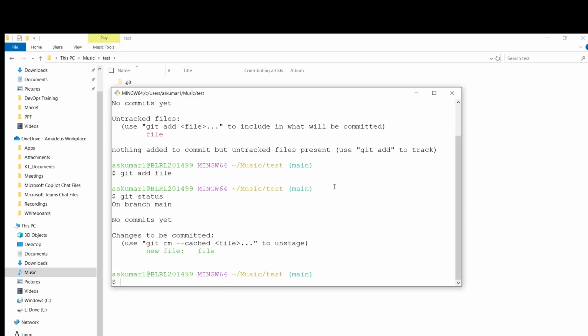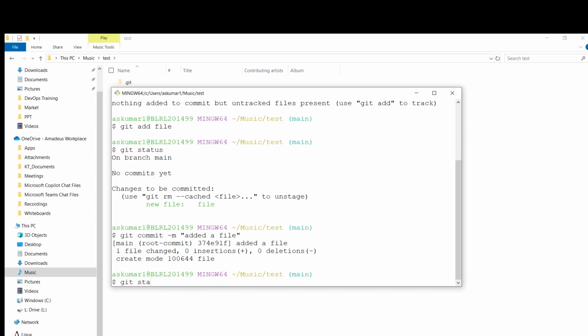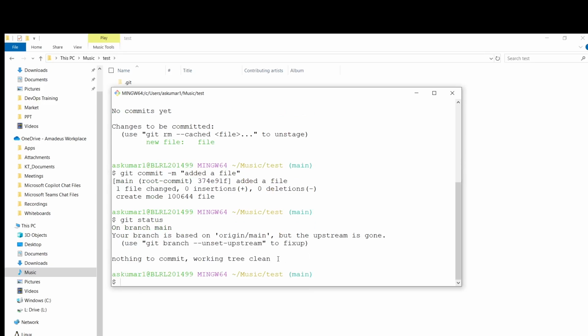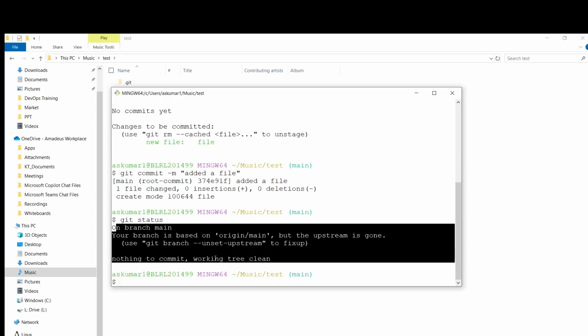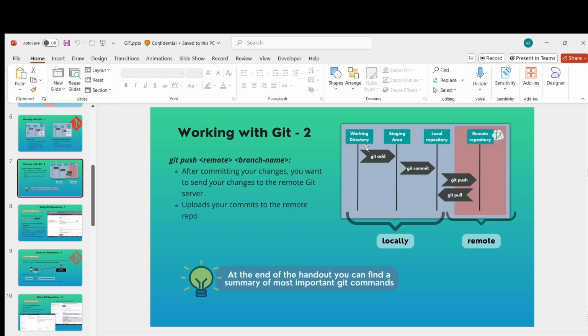Okay, now once it is moved to the staging area, we have to do git commit -m, and then we can give a name, for example, added a file. Now when I check git status, it will show nothing to commit, working tree is clean. Now if you see this diagram, initially we are in the working directory where we have created a file, and using git add we have moved it to the staging area, and then we have given git commit, and then we have pushed it into the local repository.